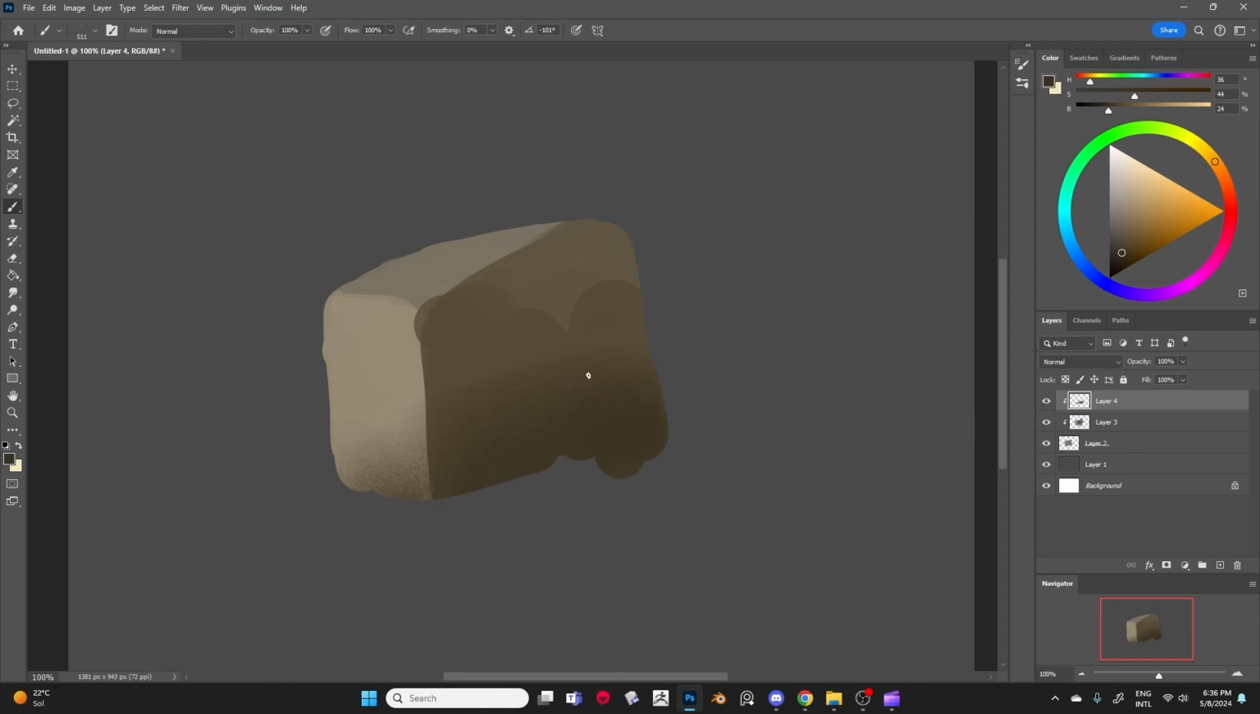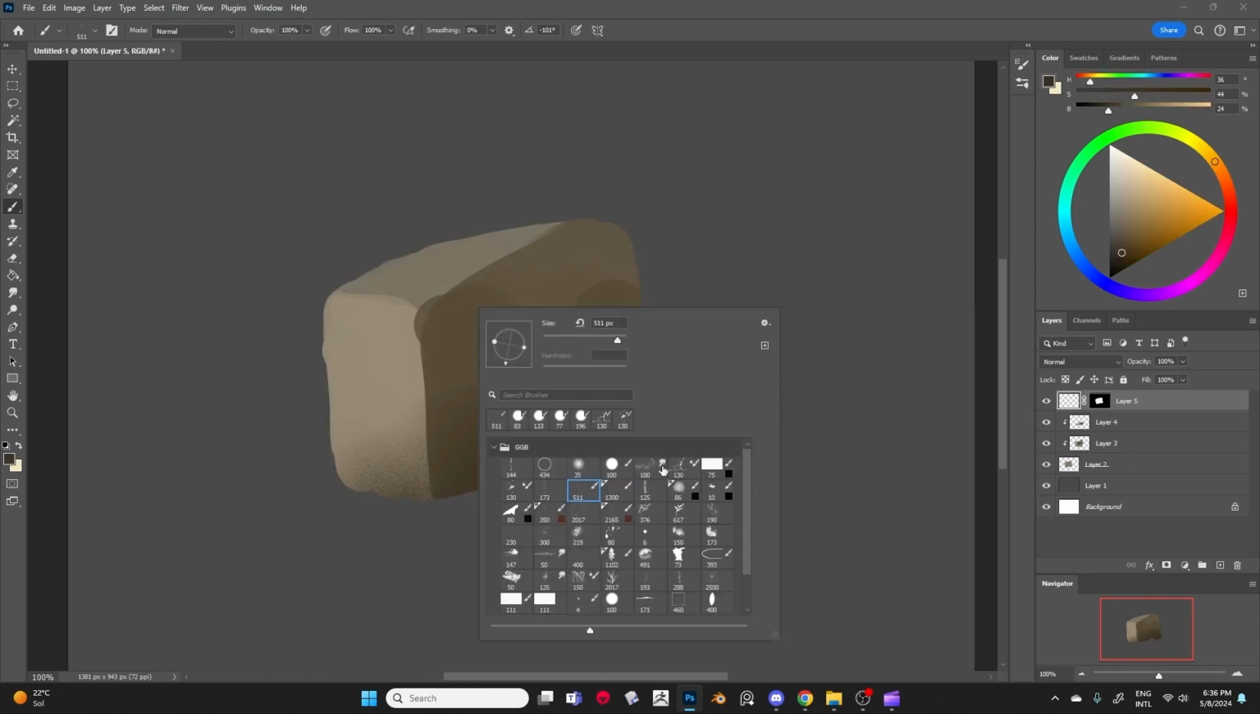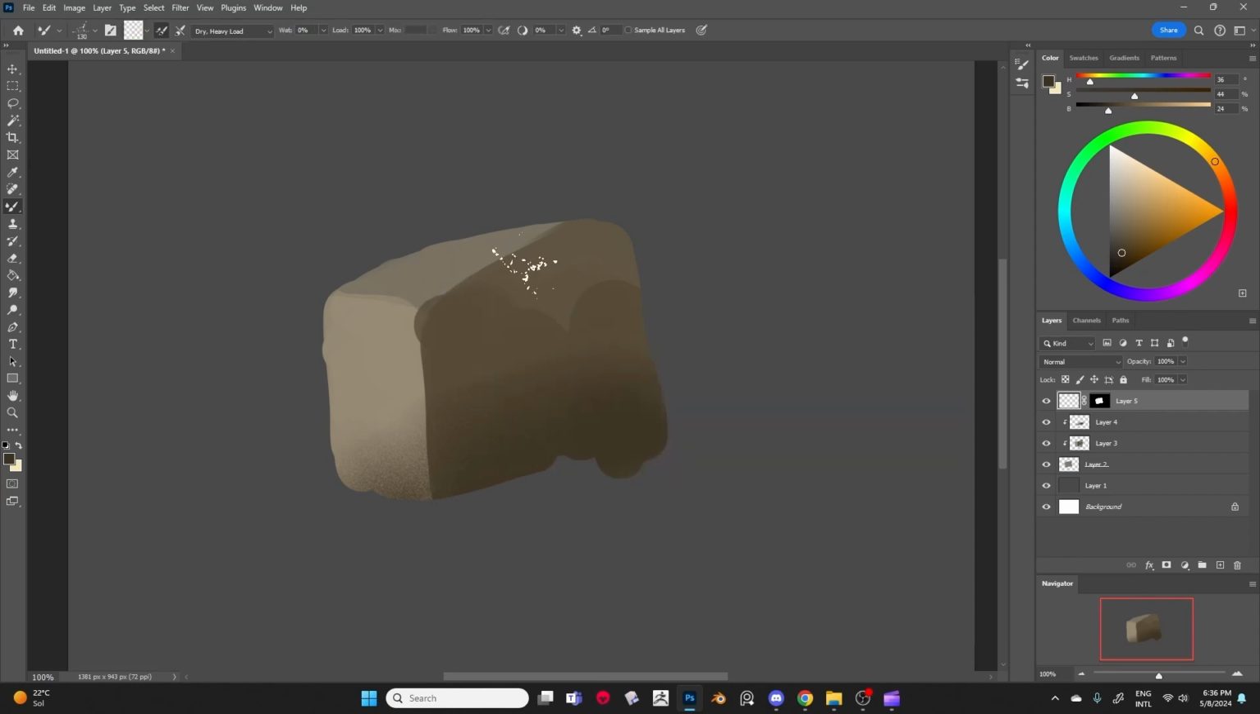So here we go. Now we got this 3D shape of the rock, and just to make a mask. Use the mixer brush. Make sure sample all layers is on if you aren't on a layer with everything merged, and then add a bunch of details.